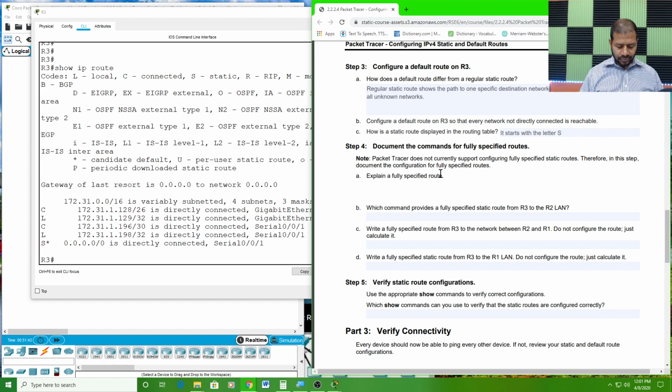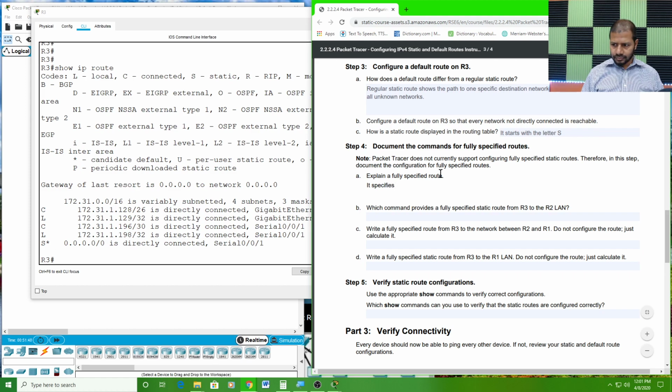Okay, so explain a fully specified route. So I would say it specifies both the next hop router's IP and the exit interface. Okay. Now, which command provides a fully specified static route from R3 to the R2 LAN?